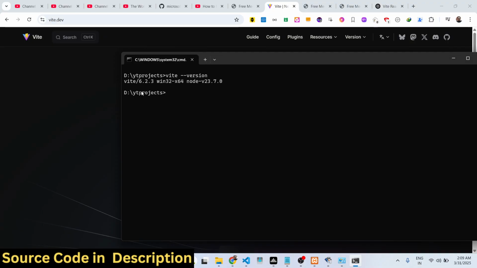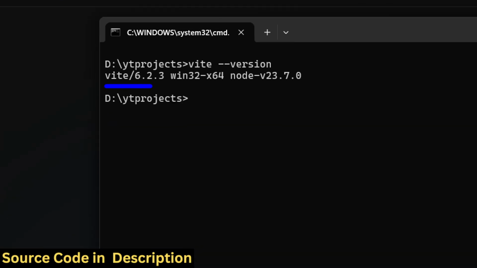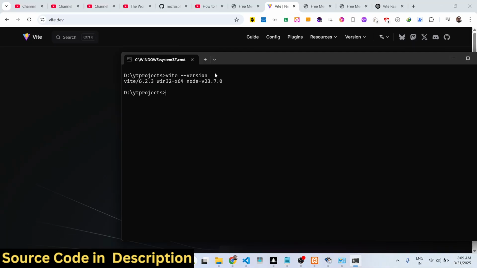now you will see the version of vite which is installed, 6.2.3, and for this you should have node.js installed. I'm using the latest version of node.js, which is 23.7.0. If you just type vite, it will start the development server, and vite is a very popular build environment.